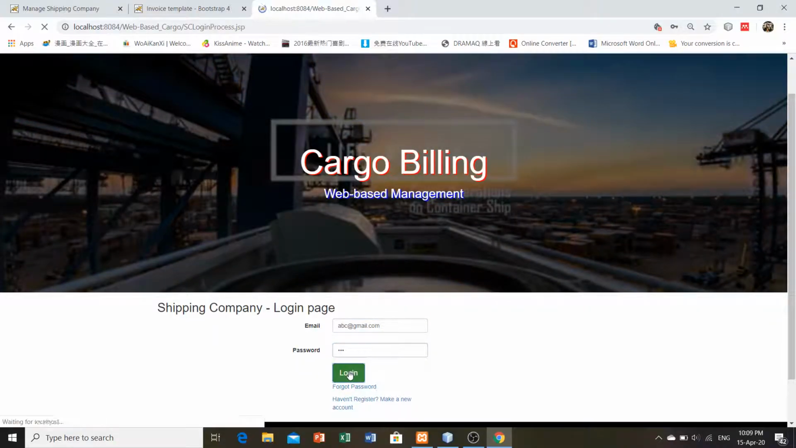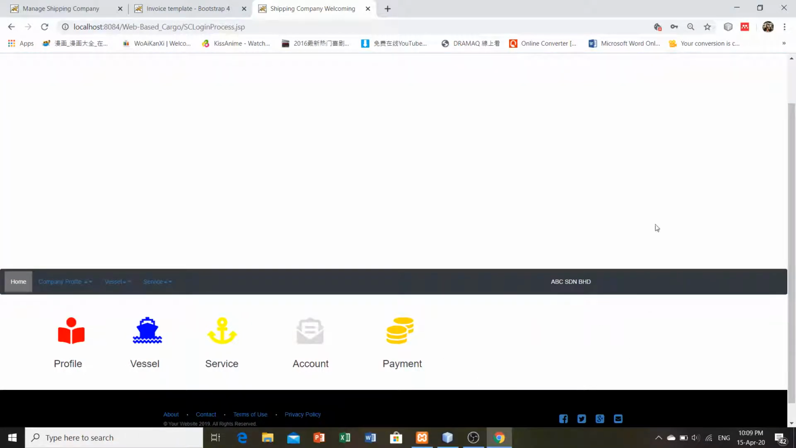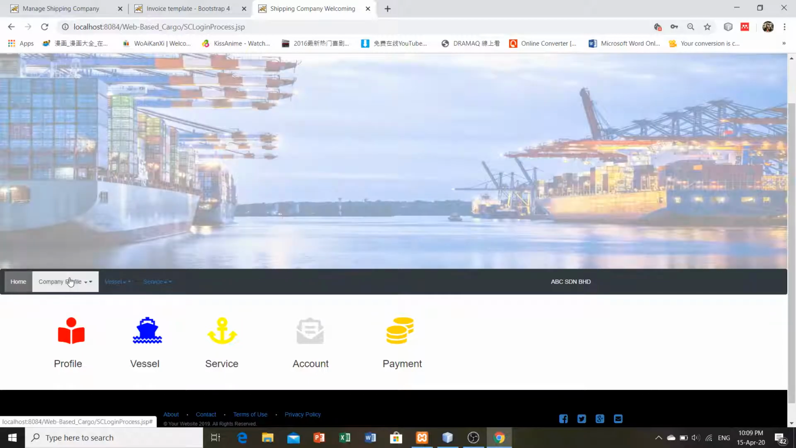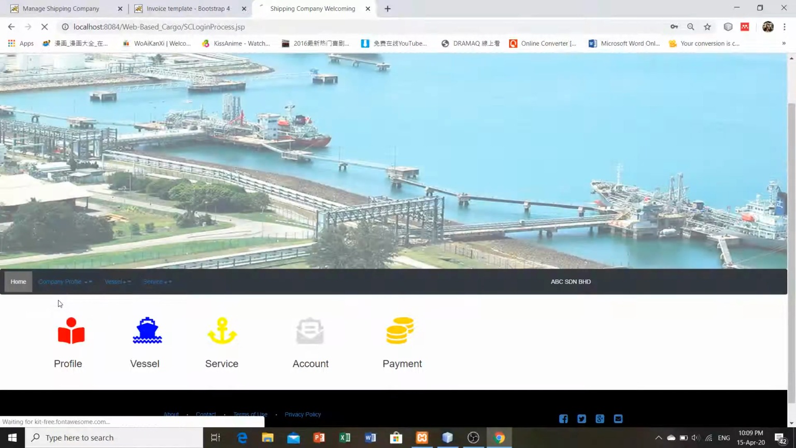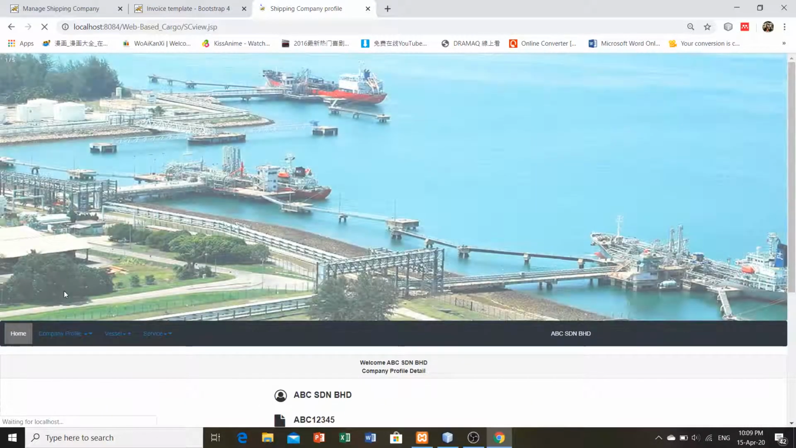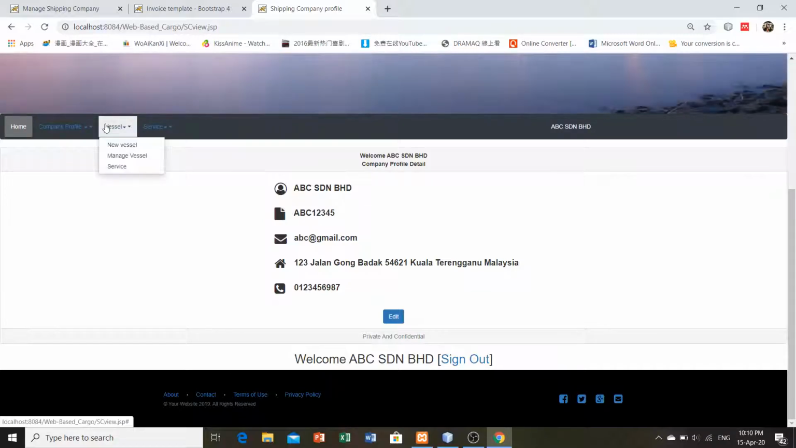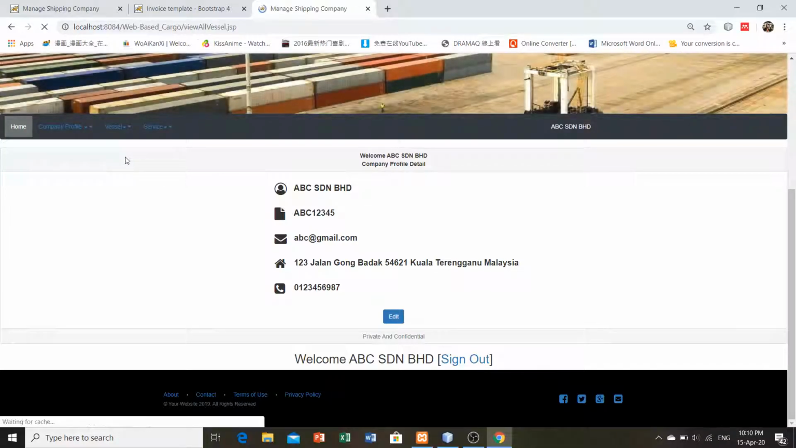This one is the simple improvement, which means that in ABC Sdn Bhd, which is the shipping company, they can manage their profile. They can view their profile and manage their profile, something like that. They can also manage their vessels.